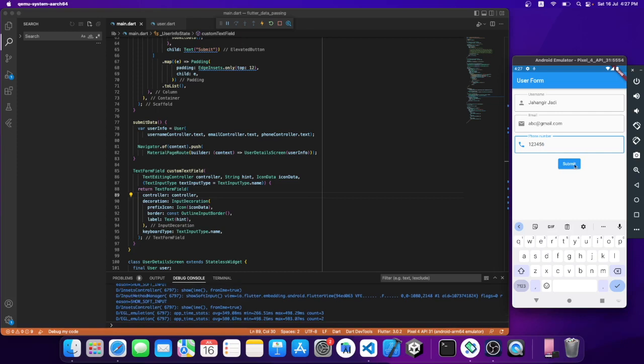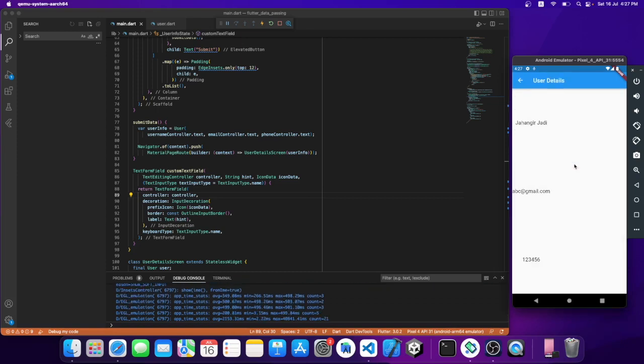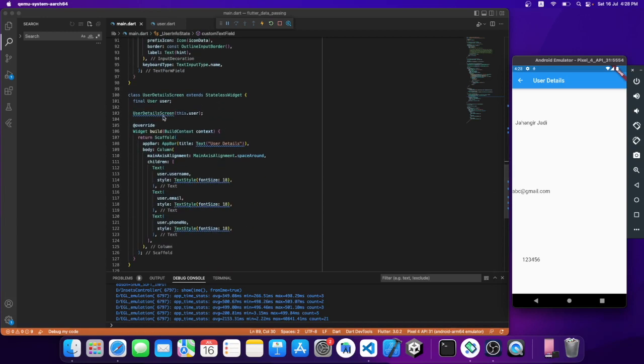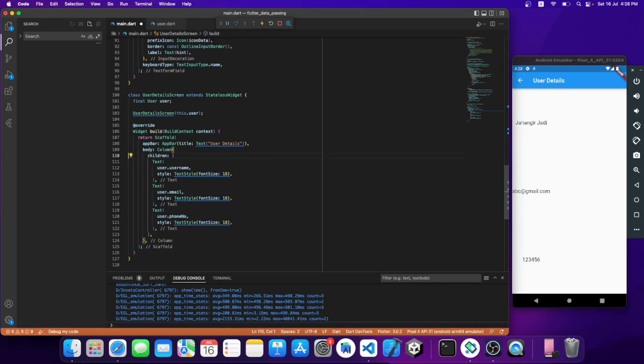Okay, now let's press submit and see if our data is passed to the new screen. It is looking ugly, but it is working because we have added this here. Where is it? That's why it is giving this much space. So our data has been passed successfully. By doing this same thing, you can pass data between screens.